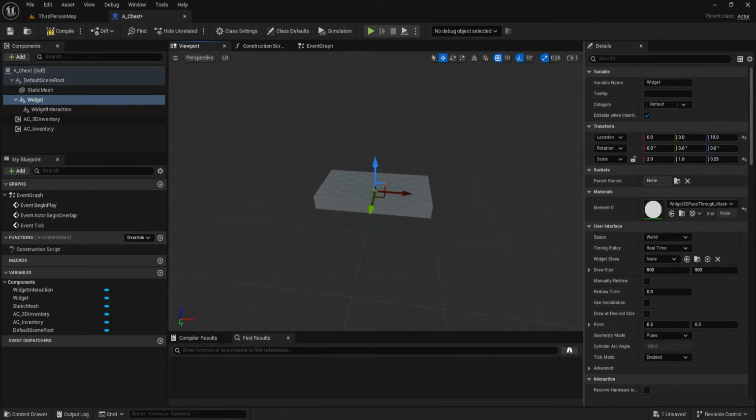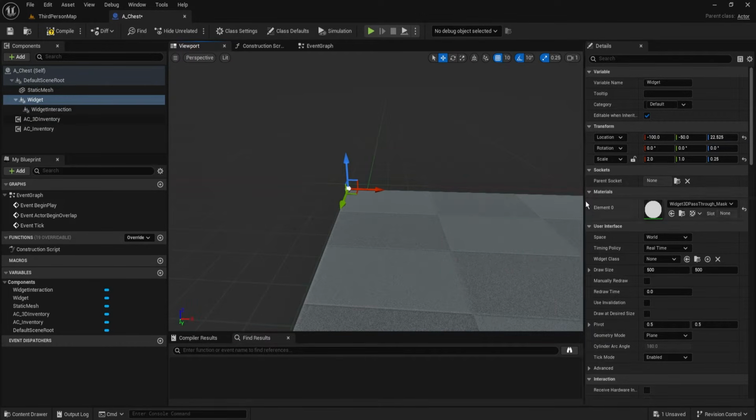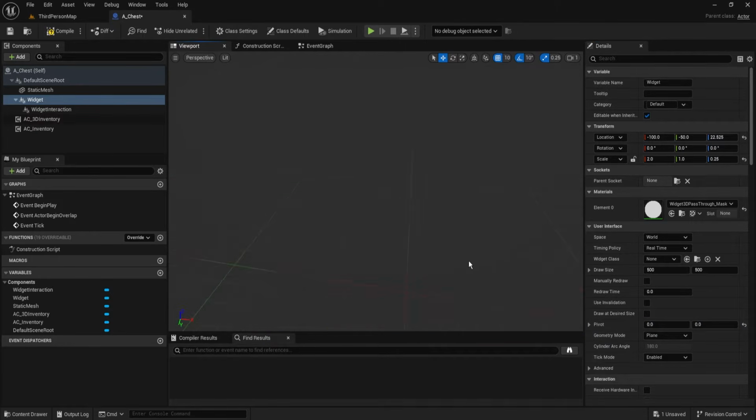For the widget, we want to look for -100 on the X. We want to put -50 on the Y and 22.525 on the Z. What this does is put our inventory right in the top left corner, and we're going to set our pivot to be 0, 0, so that it also appears in the top left corner. So change the pivot here to 0 and 0. That means that our widget will always appear in the top here and stretch this way.